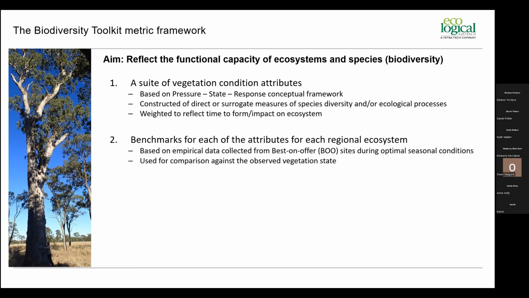The other big component is creating benchmarks for each of those attributes and for each of the different land types or regional ecosystems, because all of our regional ecosystems and land types, as everyone is aware of, are ecologically quite different. So a big tree in mulga lands is nowhere near what you would find as a big tree in the poplar box as far as size goes. So you need to have those benchmarks to keep it all on a level playing field. And those benchmarks are used as a comparison against the observed vegetation state.